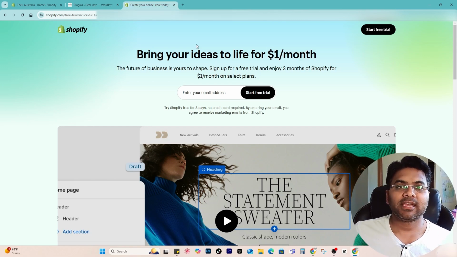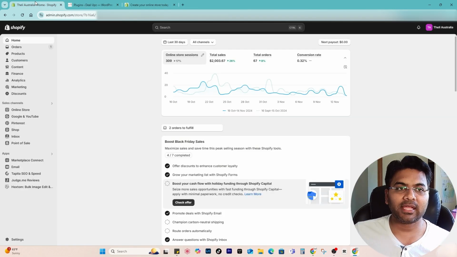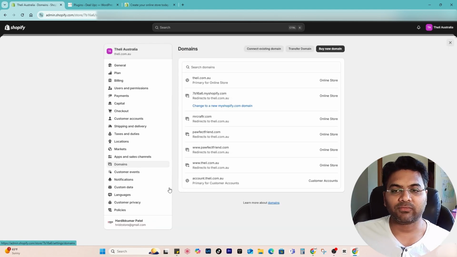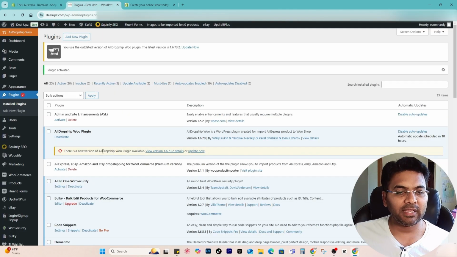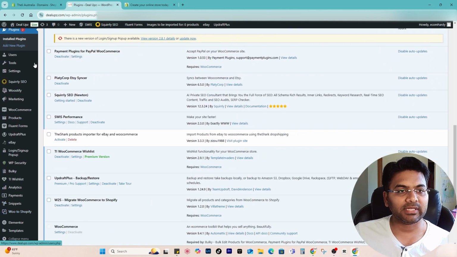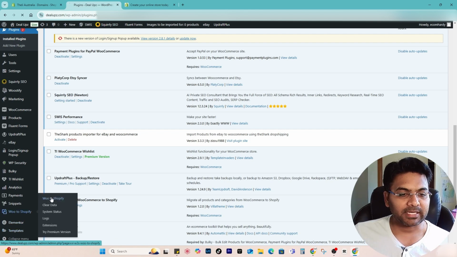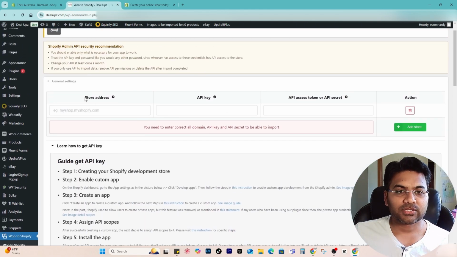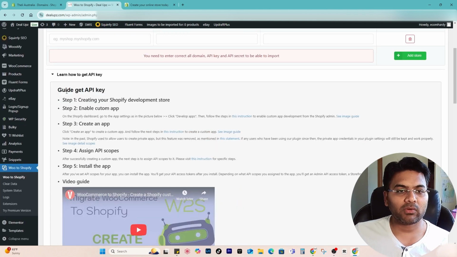But I assume you might already have a Shopify account. Then simply go to the Shopify admin panel, go to the settings here and go to domains, and just stay here for now. Now go back to the WordPress admin panel and simply open that plugin. So Woo to Shopify, on the left hand side panel, you will see here. Simply click to open that plugin panel. This plugin will ask three things: store address, API key, and API access token. By the way, you can always check the guide given by Villatheme itself.